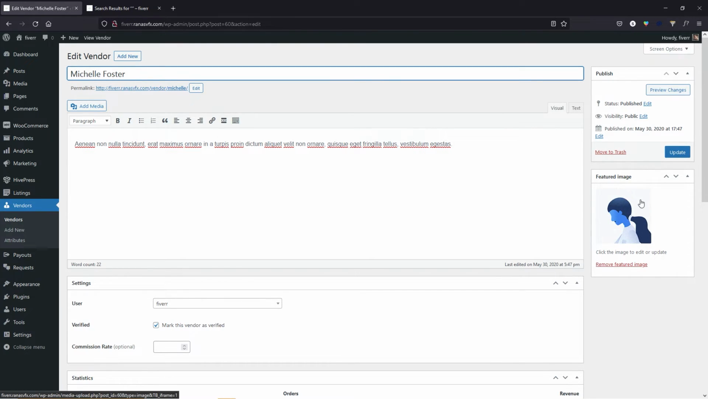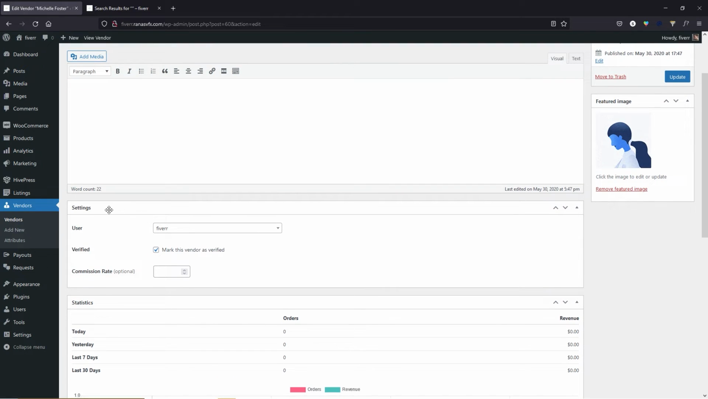If you open any vendor, in here you will see the vendor description, vendor name, vendor image. This is a profile image, or you can say featured image. And scroll down here, you can see the vendor username. If you want to verify this freelancer, check this box. Otherwise, leave it as it is. So this is a dummy vendor or freelancer. That's why this is checked.